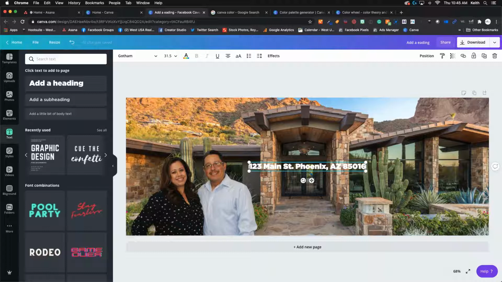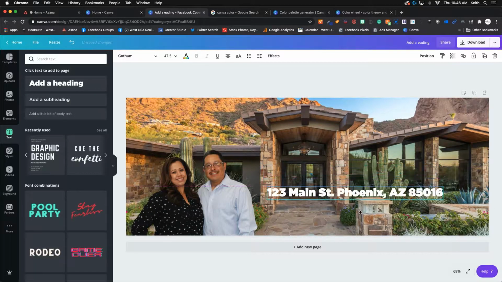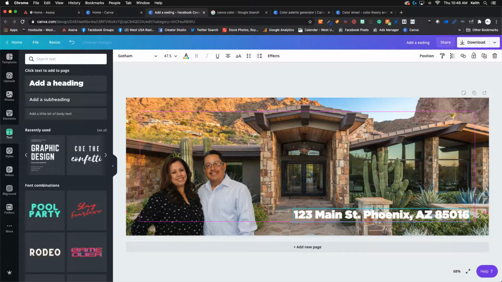Whatever your value proposition is or your call to action, maybe you just want to put the address down here in the bottom right-hand corner, or maybe it's like, Paradise Valley home, beautiful mountain views, whatever you want to put in the way of a call to action. You can find what's going to work best for you and drop it onto your design, as in here for your cover photo.